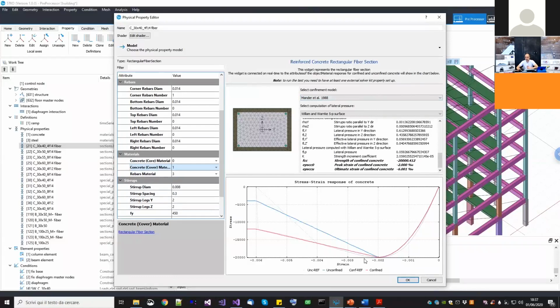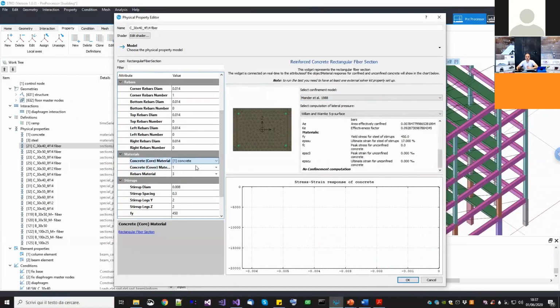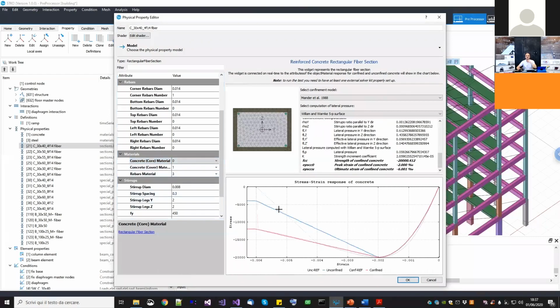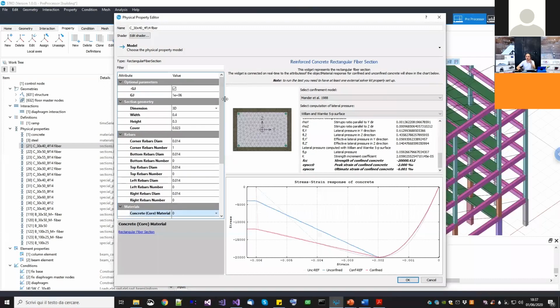If you don't want to consider confinement, you can pick up one of your concrete models. For example, I choose this one, and then STKO will not try to compute any automatic confinement. Now, in this case, we want to consider it, so I put none. Okay, so this one is just one of the beams.